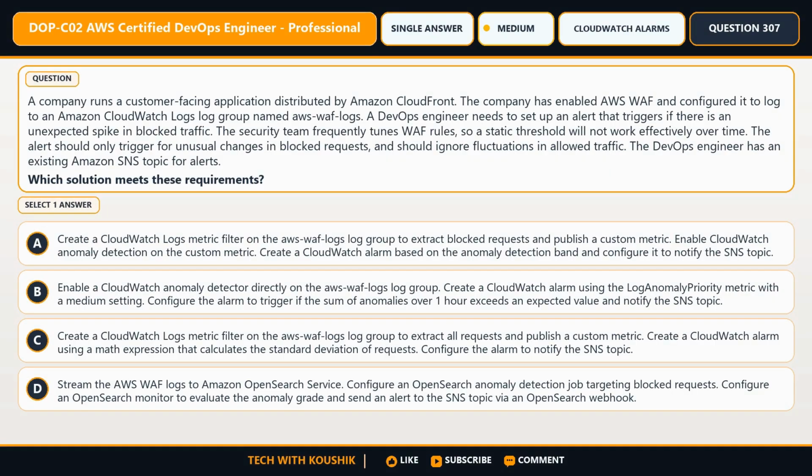Question number 307. We're moving on to CloudWatch alarms. Scenario. A company runs a customer-facing application distributed by Amazon CloudFront. The company has enabled AWS WAF and configured it to log to an Amazon CloudWatch Logs log group named aws-waf-logs. A DevOps engineer needs to set up an alert that triggers if there is an unexpected spike in blocked traffic. The security team frequently tunes WAF rules, so a static threshold will not work effectively over time. The alert should only trigger for unusual changes in blocked requests and should ignore fluctuations in allowed traffic. The DevOps engineer has an existing Amazon SNS topic for alerts. Which solution meets these requirements?